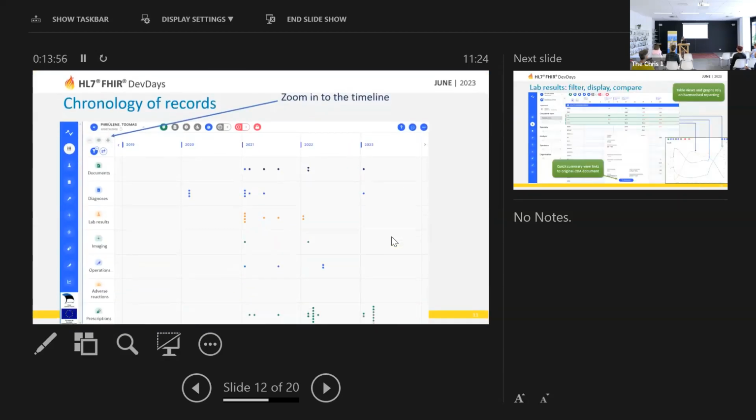Chronology of records. This is a timeline where you see, I should use the mouse maybe. I don't know, no, the mouse doesn't work. So by these data entries, you have documents, diagnosis, lab results, imaging, and you can see in the timeline that something has happened to the patient, and sometimes it can be a good indicator.